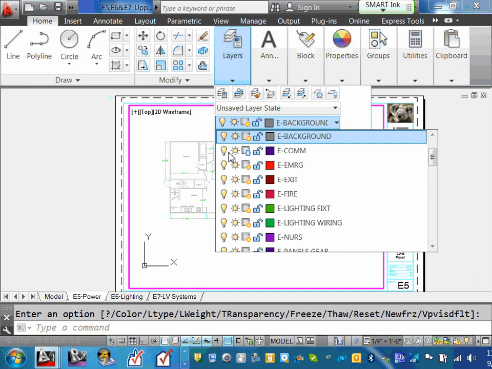One more time. If you click on the bulb off, this will turn it off in the model space and all the views. If you go to the one next to it, that little guy, this will freeze or thaw all the viewports. In every viewport, this layer will be turned off. You don't want to do that. But in the model space, it will still show.